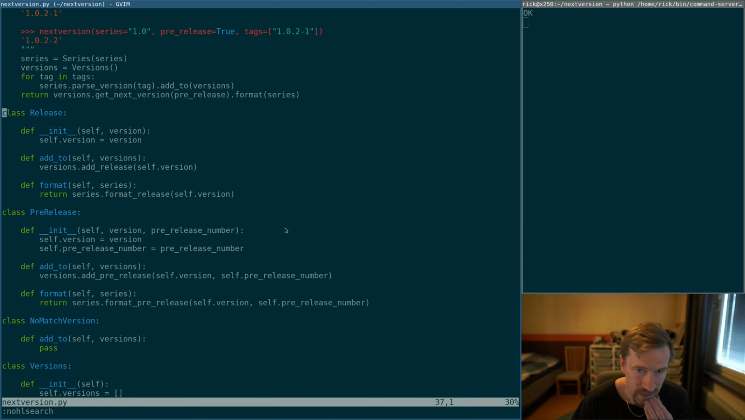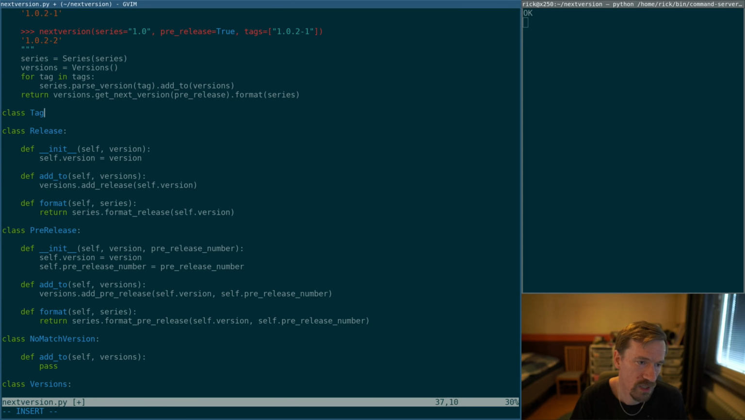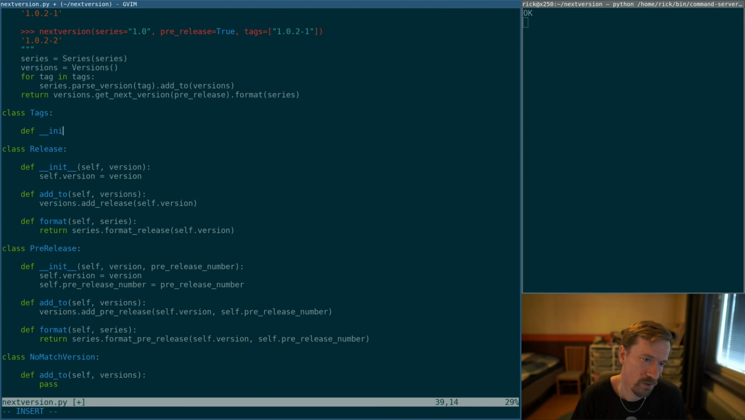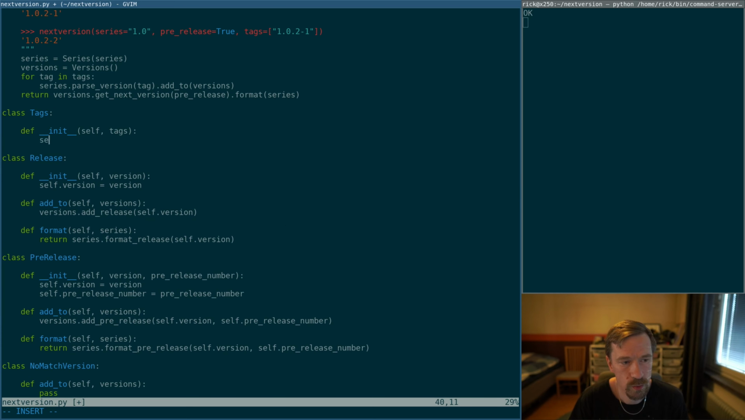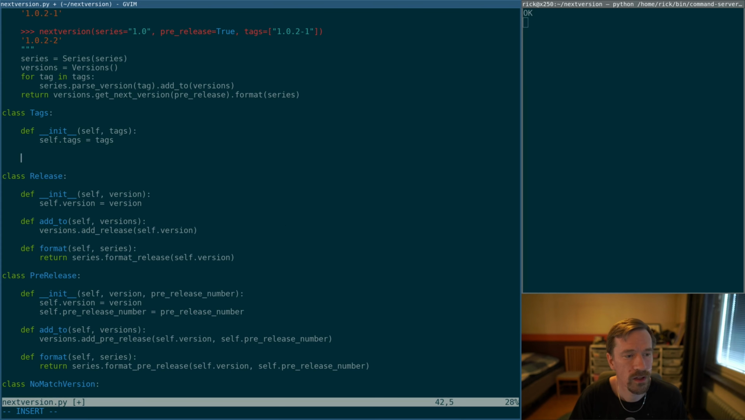And I'm thinking I have one more class that I want to extract, and that is a tags object. So let's see how that will look like. So tags. And we initialize it with a list of tags. And then we can call a method called getNextVersion. We pass the series and if we want a pre-release or not. And it will do something like this.